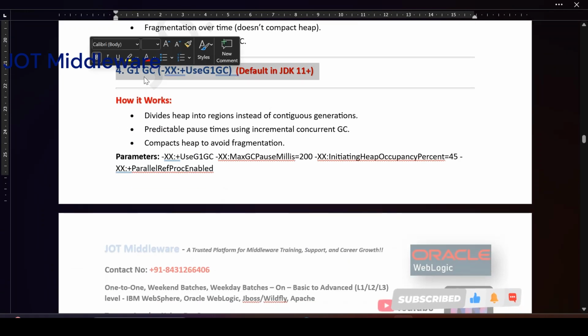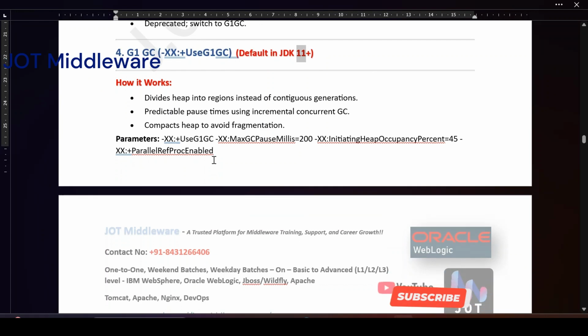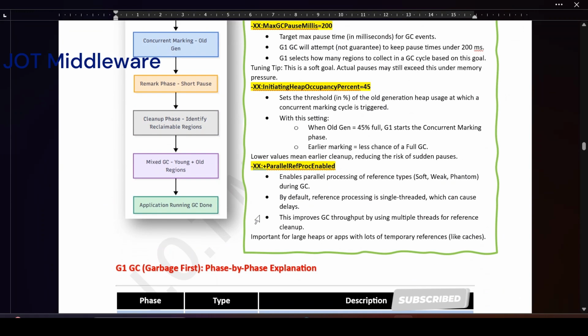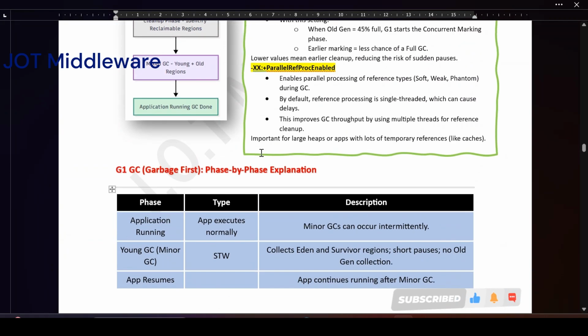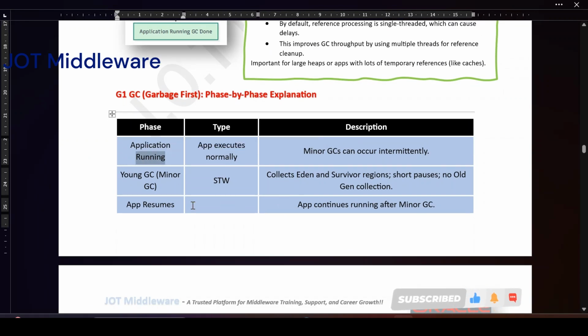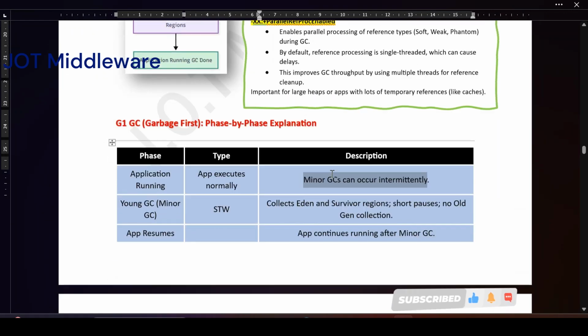And then we discussed G1 GC, in which version it was made the default GC policy, how it works, and what parameters we can enable to achieve better performance. The application executes normally. Minor GCs can occur intermittently. So we have discussed how exactly this works, right?